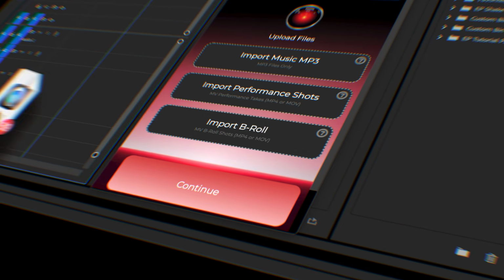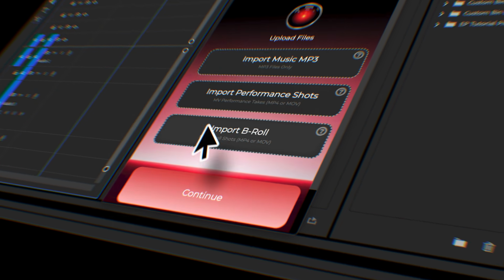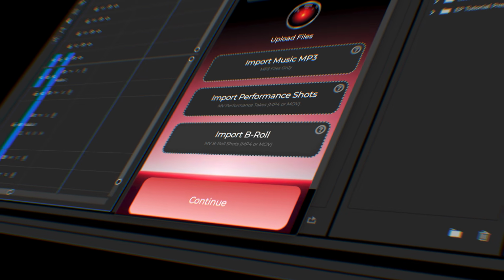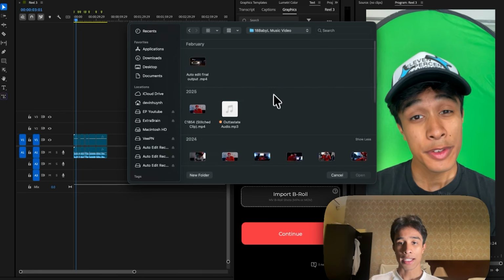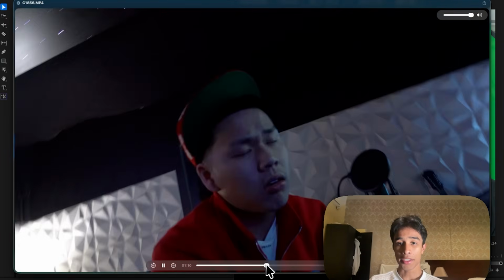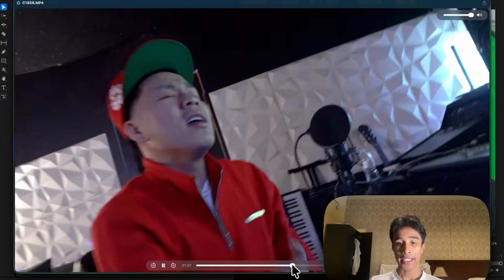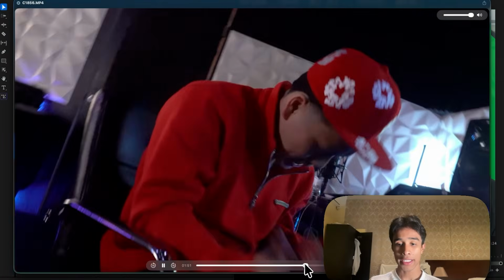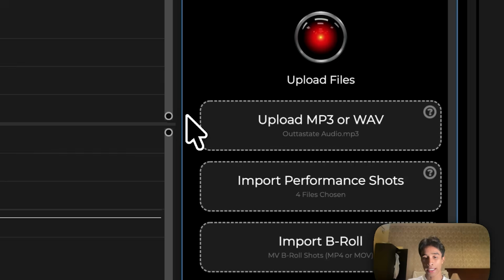So this AI plugin requires you to upload all your music video footage. First you upload your music track, and then you upload your performance takes. These are the shots where your artist is performing to the song. This works best when your footage is a full take of the song. If it's a partial take of your music video, it won't work super great because there'll be some gaps, but you go ahead and get a rough cut.